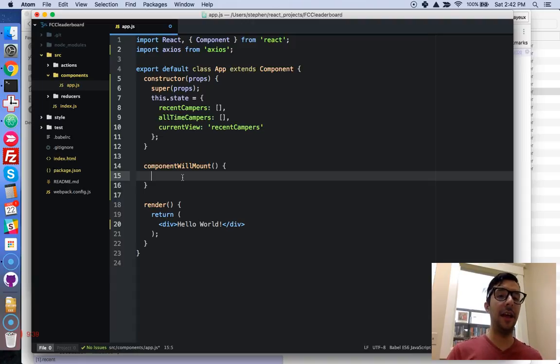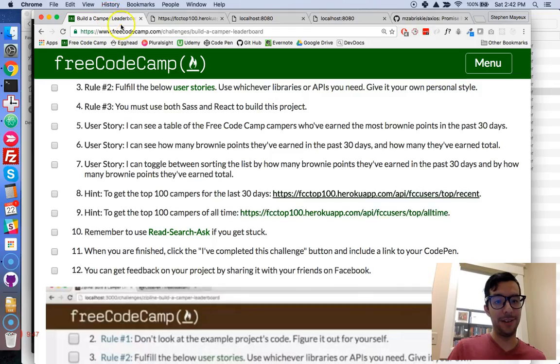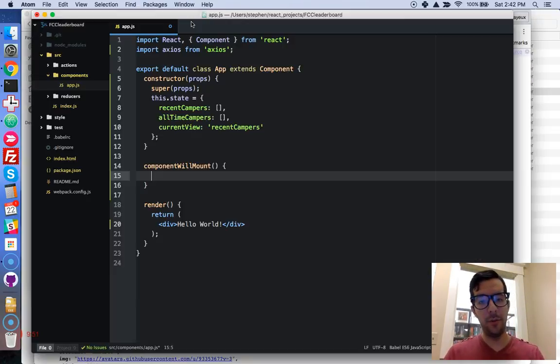And I think this is an excellent place to fetch the API data right here. So the recent campers and all-time campers. I think component will mount is a really good place for that. We don't want to fetch it every time the component re-renders. We only want to fetch the data just one time and then be done with it.